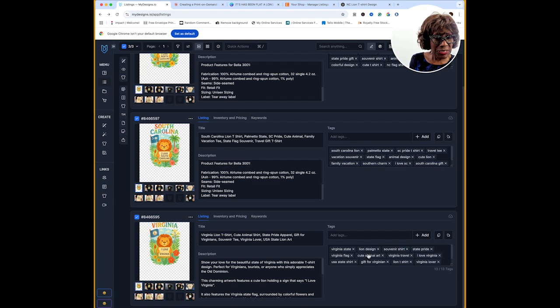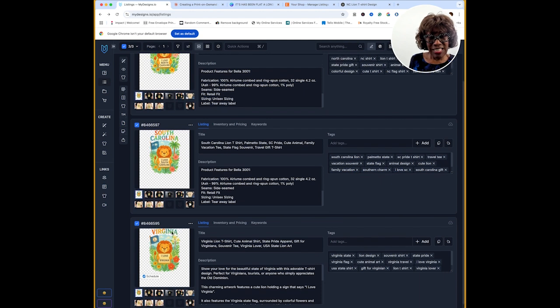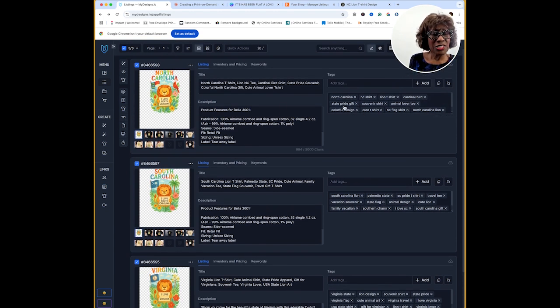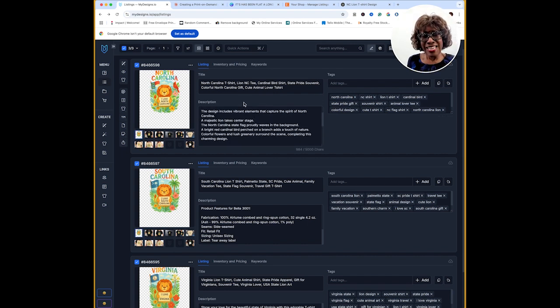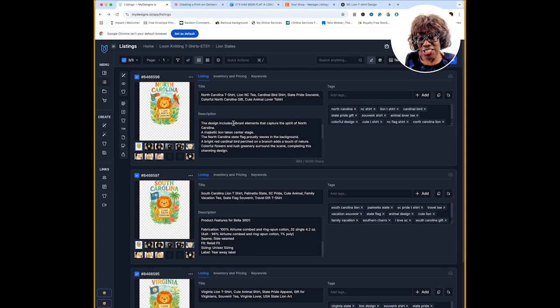And so we see the tags over here, Virginia State, Lion Design, and Virginia flag. And it knows over here in South Carolina Lion, state flag, vacation souvenir, South Carolina Pride t-shirt. Okay, and North Carolina, the tags are North Carolina, NC shirt, Lion, cardinal bird. All right, so it just knows.